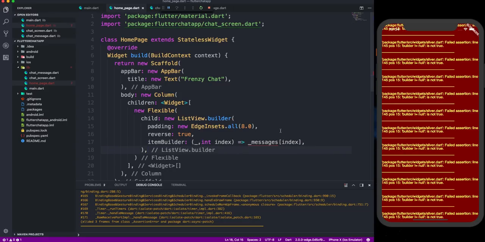So what else we can do here is, let's say we don't have access to this messages. That is the problem, and we will come on to this. So we have this thing ready. We have this item builder which takes a build context, which we can define by just putting this underscore, which means that it is a build context, or we can specify a name here, that doesn't matter. And it takes an index as well, and we are passing the messages index here. So below that we can also specify the item count, and we can count the messages.length.